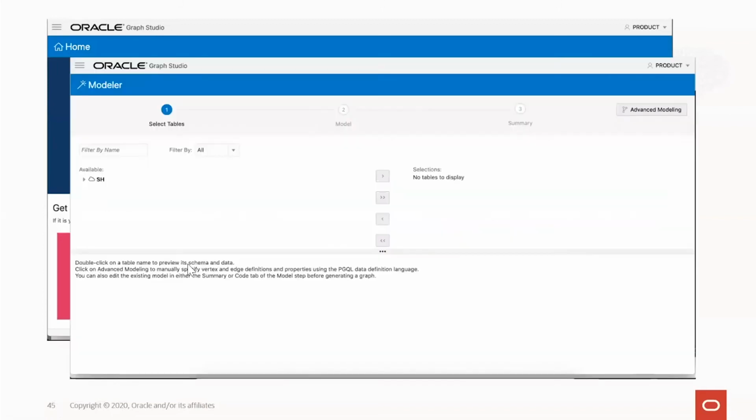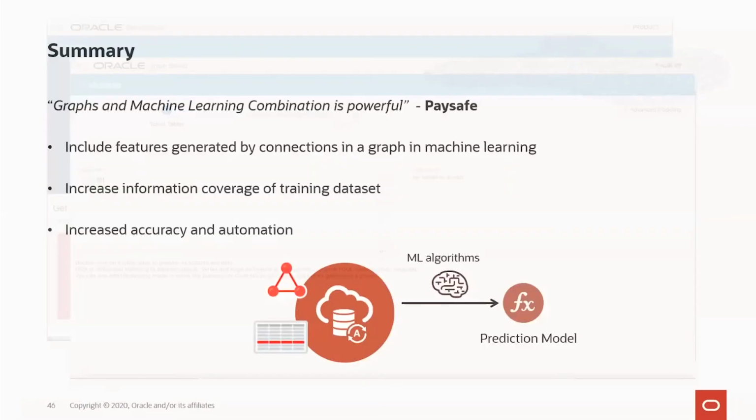I want to look at the schema, I want to look at the tables in the schema, and I want to create a graph and so on. So just a couple of screenshots to show how we are automating the graph creation process to make it even easier.